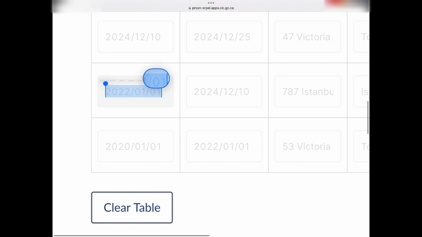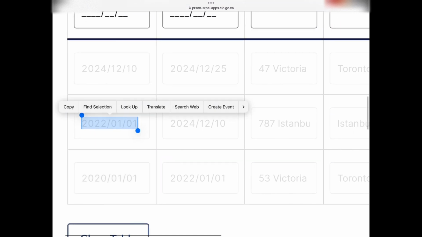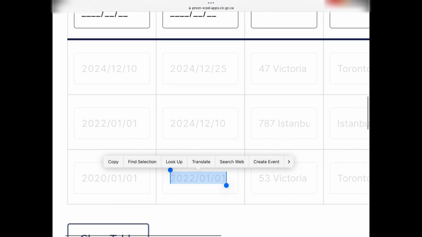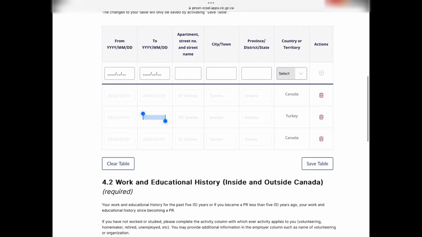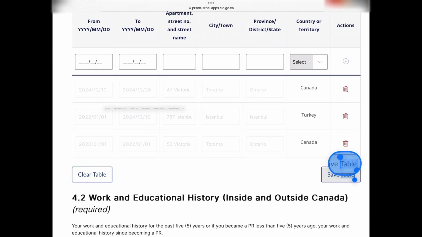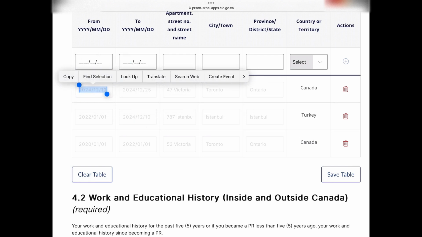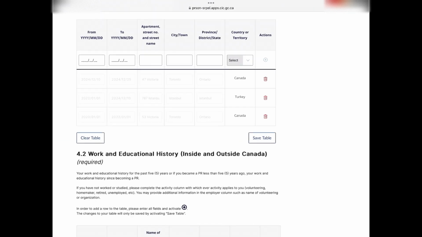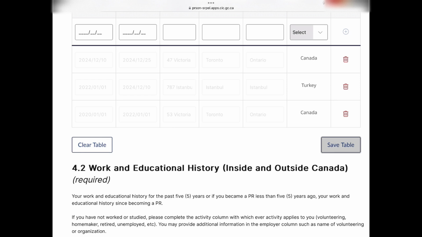I made sure that I started my next row with the date that I ended here with. Same goes for here. I made sure that I start the date with the exact same date that I ended here with. So if you don't leave any time gap when you click on the Save Table button, you will not get an error. However, if you leave even 1 day worth of time gap, you will get an error. In this case, I haven't left any time gap between these dates, so I'm not gonna get any error when I click on the Save Table button right here.